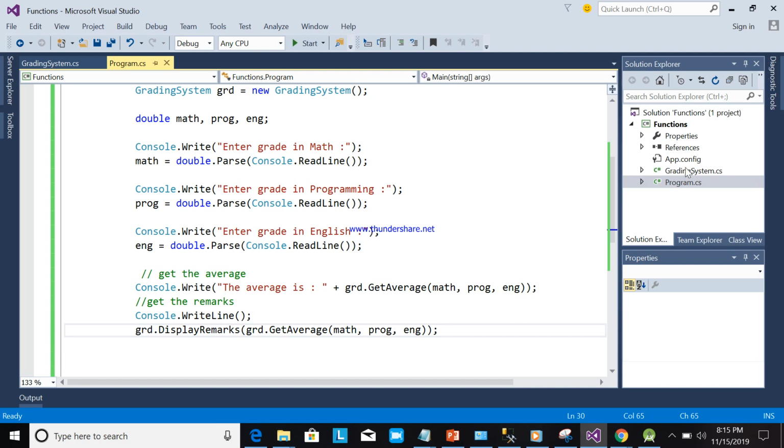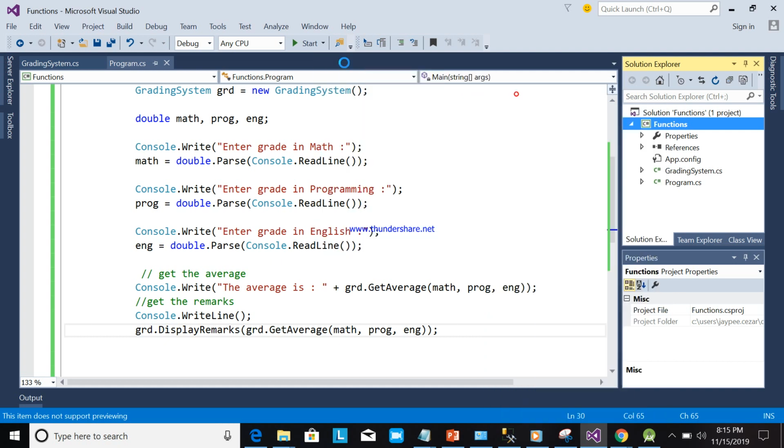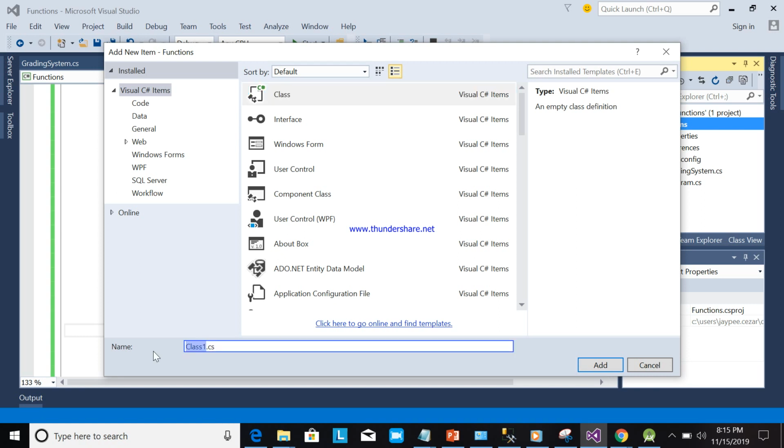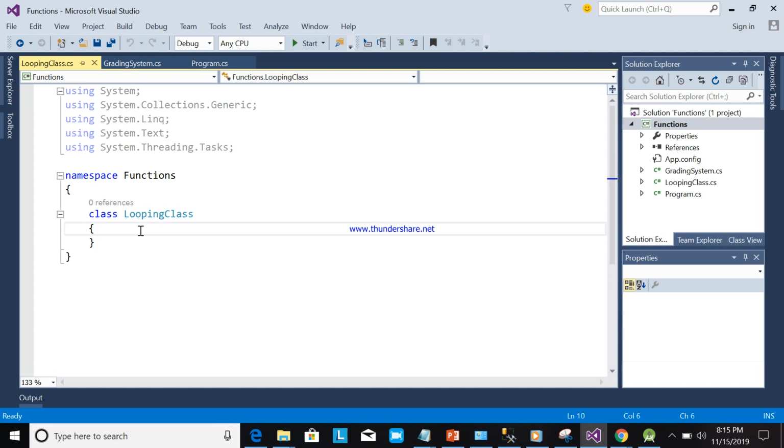Next, I will create here another class. I'll call it, for example, looping class. So here we are creating, for example, a for loop. We'll put here public void print even number.